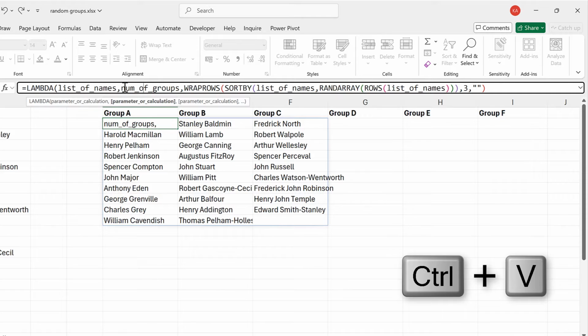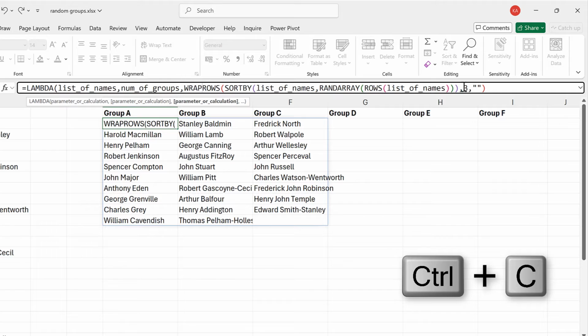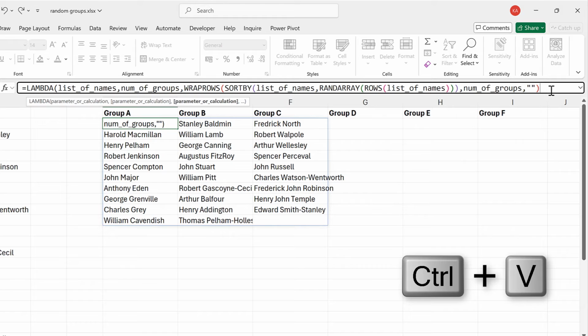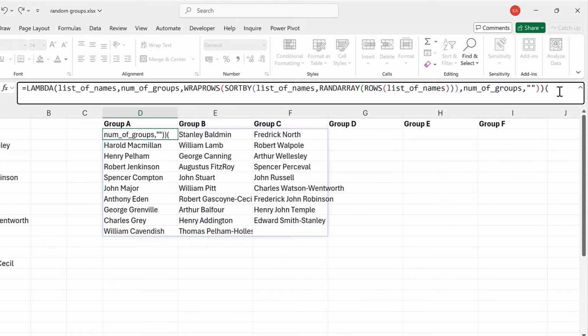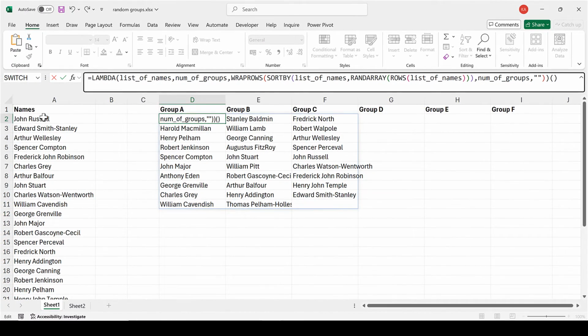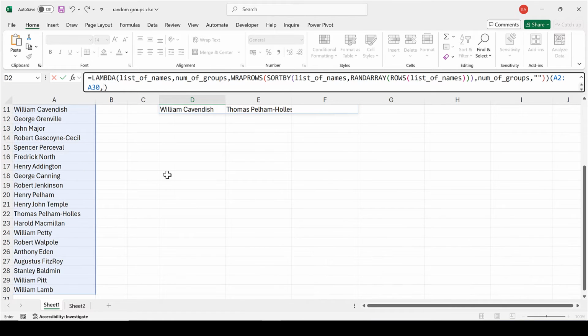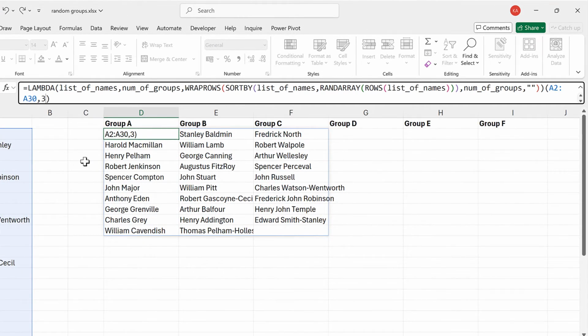Then I'll take the number of groups and I'll copy this, and this needs to be pasted in here to replace this number. Then we'll close brackets at the end to close off the LAMBDA formula. Then I need another set of open and closed brackets in order to put in the actual parameters. So the first one is going to be the list of names, so I'll select this array here. And then the second one is the number of groups, so I'll put in the number 3 and enter.